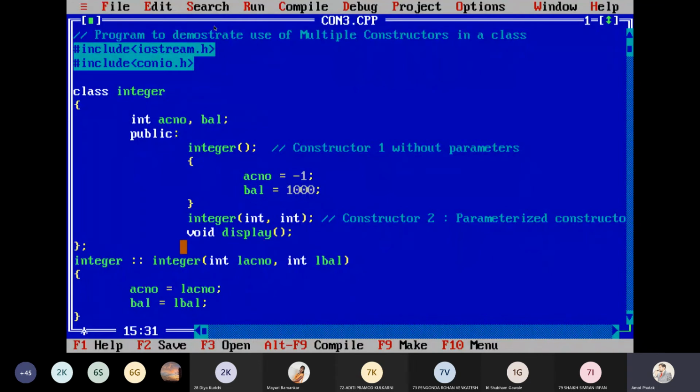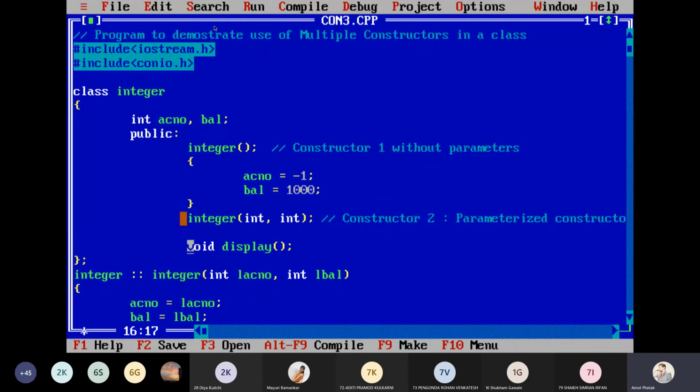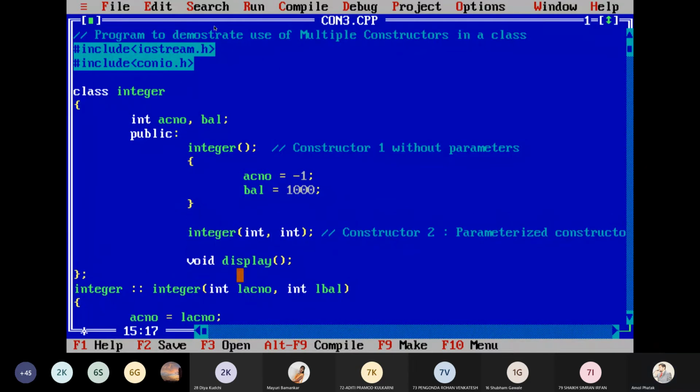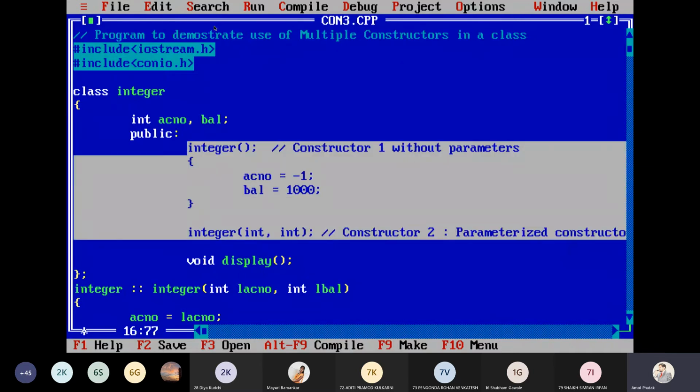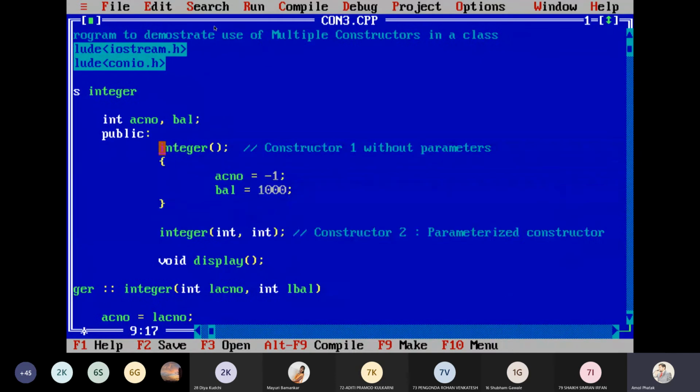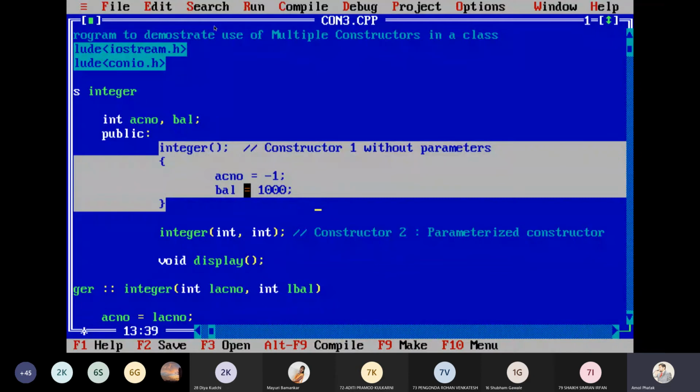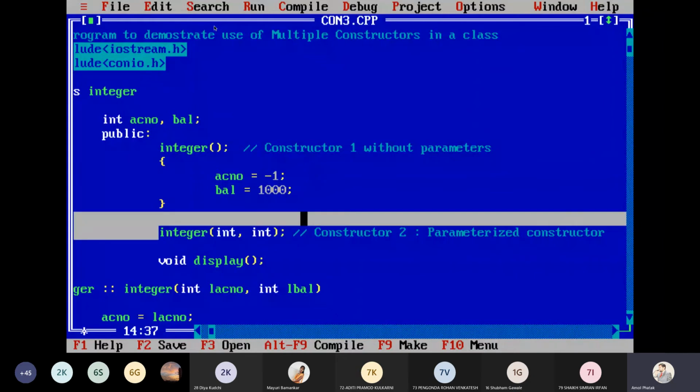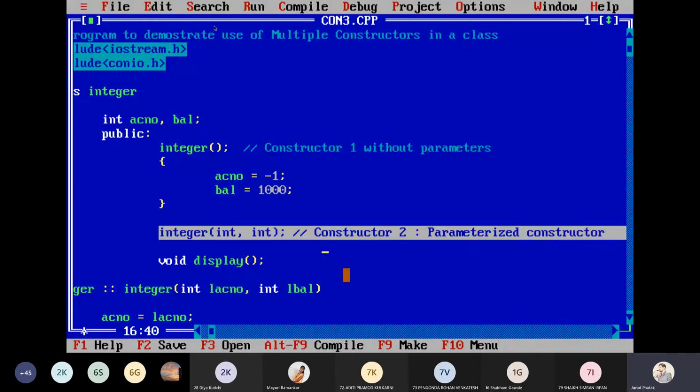What we have done in this particular case is, I just take it on the next line so that it is easy for you to understand. Clear what I have done? I'm using two constructors in the same class. This is my first constructor where I'm not passing any parameters. It's a declaration, and I have written the code directly over here, instead of writing it outside the class. Whenever this constructor is called, it will assign the default value. Here I am using the constructor by passing the values of the account number and balance.